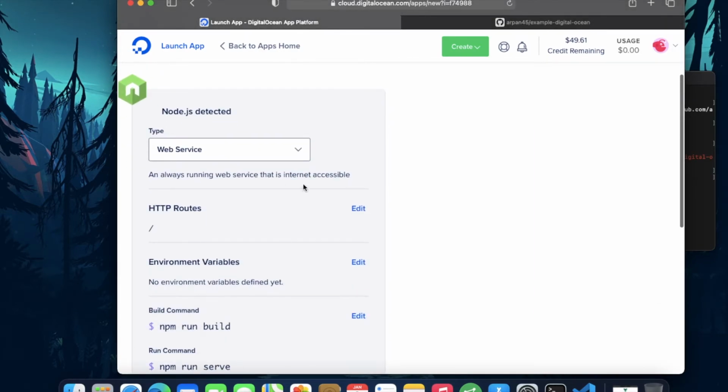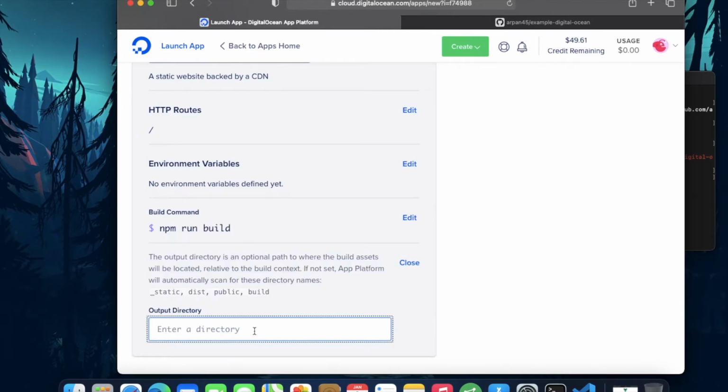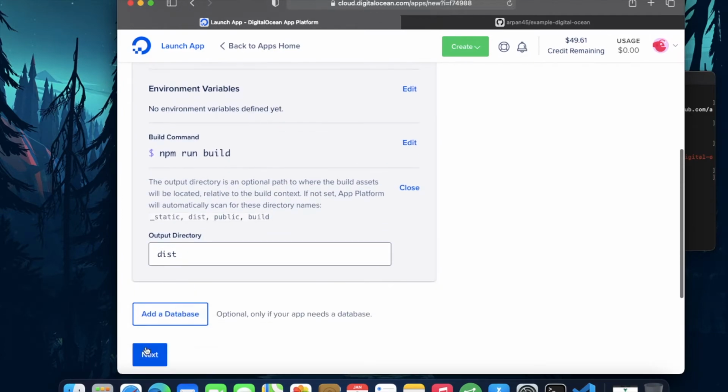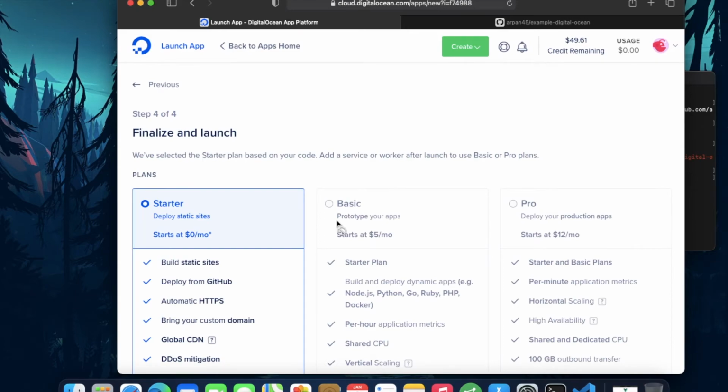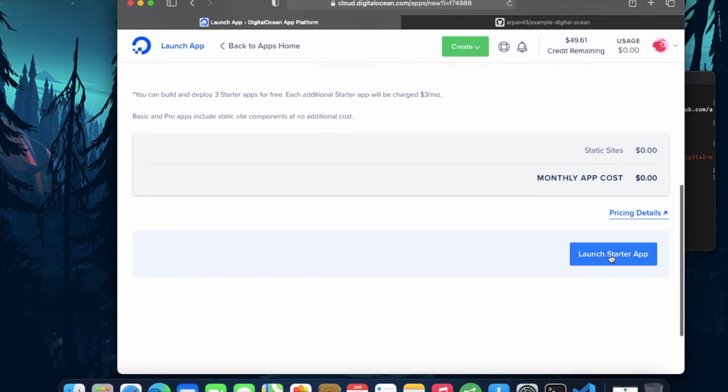Node.js detected. So this is a static site, else you will need to pay a charge. This is our build command. Output directory is the build directory. Let's just add build. Sorry, this is the dist directory. Just click on next. With the starter account, the monthly cost is just zero as you see. Let's just hit launch starter app.